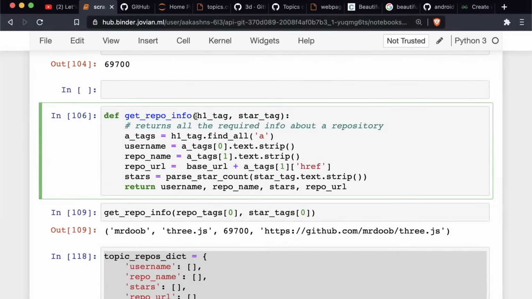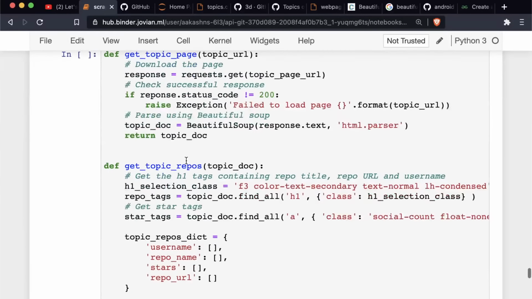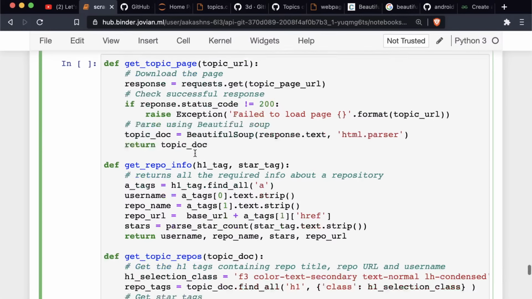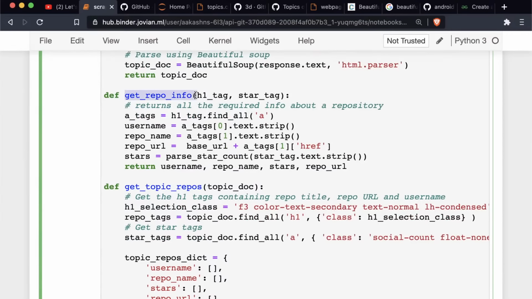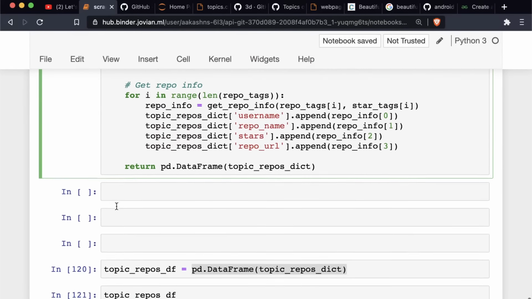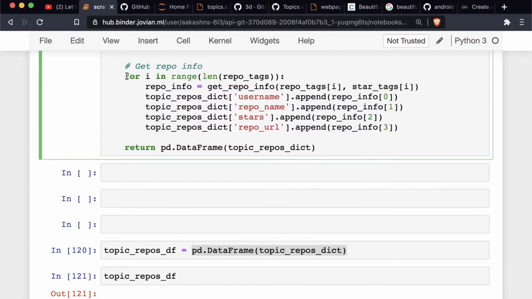I think I'll also copy over get repo info, just so that I have all my code in one place. So we have get topic page, given a topic URL, it's going to download the page, check whether it was successful, and then parse it using BeautifulSoup. Then we have get repo info, which takes an h1 tag and star tag and gets the information for a repository. And then we have get topic repos, which is going to get the h1 tags that we need, create a dictionary, and then go over all the information here and add it to the dictionary, and finally convert the dictionary into a pandas data frame.